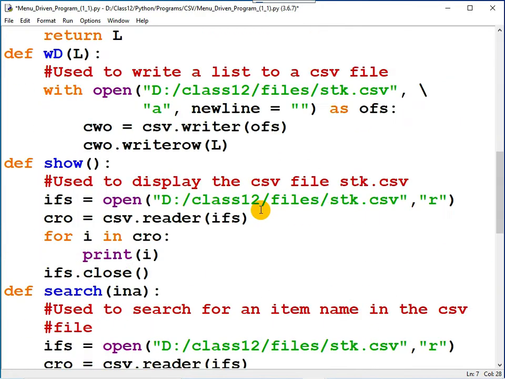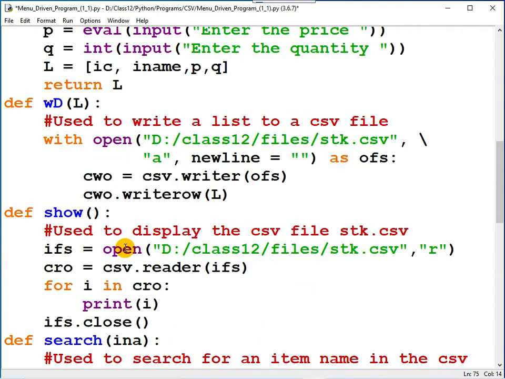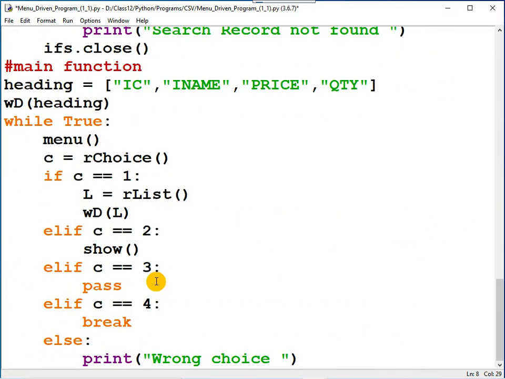Now choice equal to 2, display the CSV file. See, display the CSV file. So for that you can call the function show. Now choice equal to 3, search for an item name. So first the item name that you want to search must be entered from the keyboard. No need to use a separate function, you can read it here.